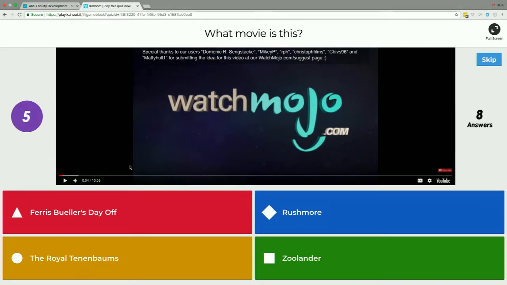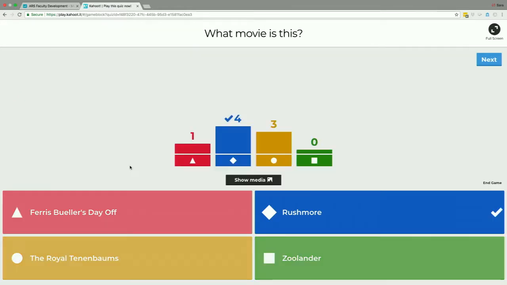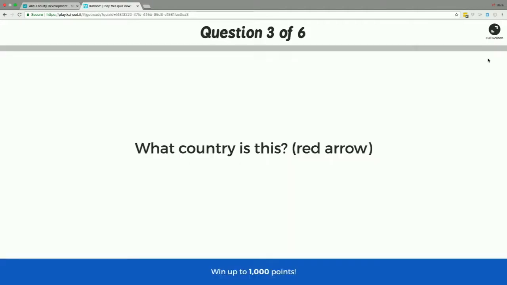The line was, "These are OR scrubs." "Oh, are they?" Good job. Some people got it. Rushmore. I actually haven't seen this movie, so I would have gotten that wrong. G is still in the lead.